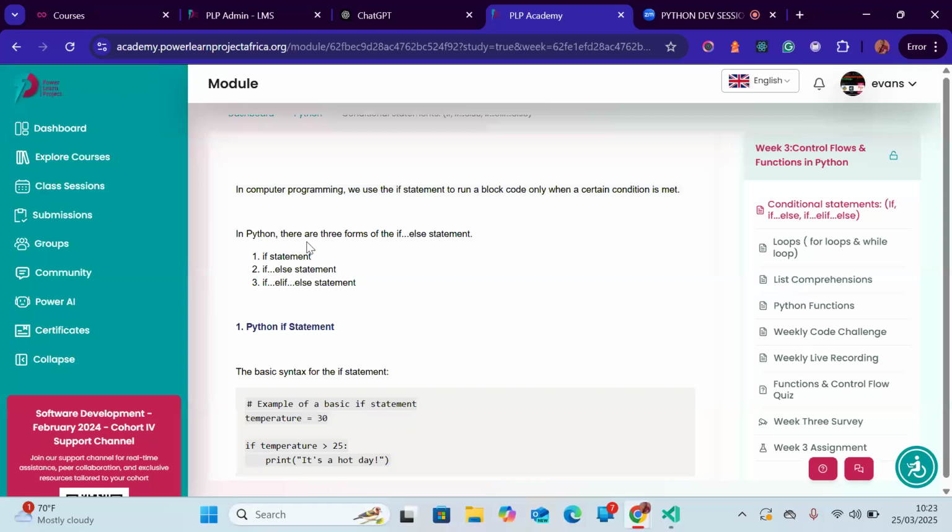If I'm hungry, I'm going to eat. Or else. You hear the word else. Or else, I'm going to get the opposite of that. It's as simple as that. So in Python, we have three forms of conditional statements. We have the if statement, the if else statement, then the if elif else statement. How do the three work?